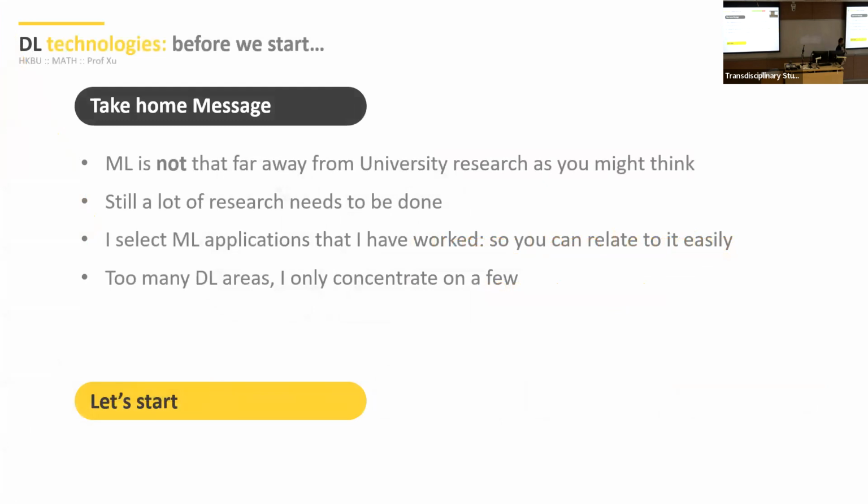Some of the take-home messages: machine learning is actually not that far away from university research than you might think. There are still a lot of areas where research needs to be done. And I have also selected, amongst the thousands of applications, a few applications that I have worked on before, which makes it easy for you to relate to. Obviously, there are too many deep learning areas, so I can only select a few that I know or am more familiar with. So let's get started.